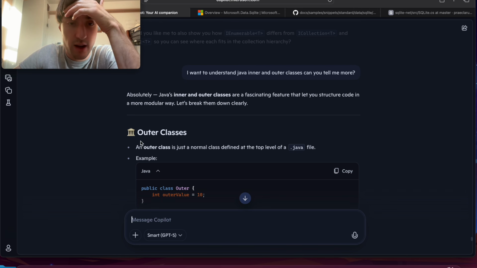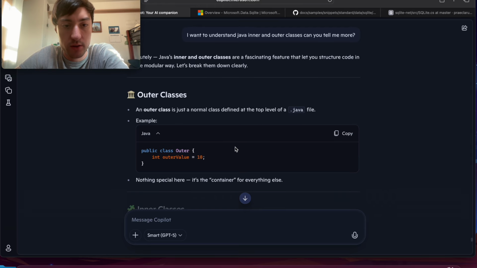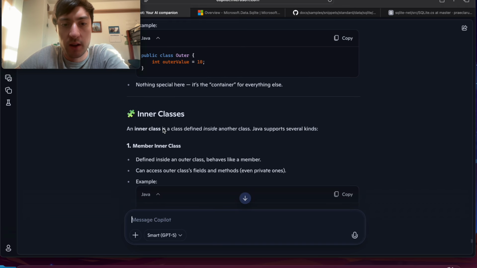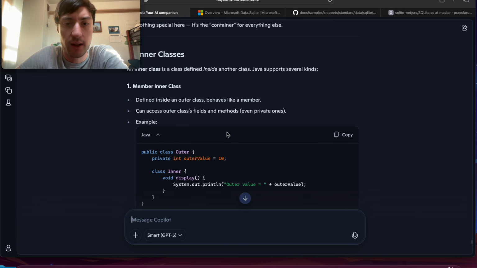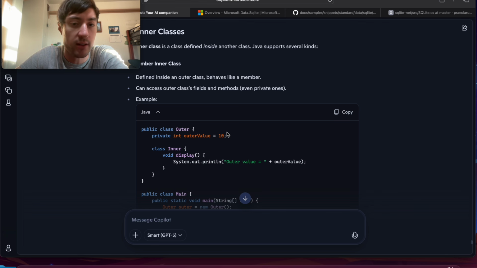So, let's see. Outer classes. An outer class is just a normal class defined at the top level of a .java file. So, public class Outer here. Okay. Nothing special, it's just the container for everything. Inner classes. An inner class is a class defined inside. Oh, it's just a nested class. So member inner classes are defined inside an outer class, and behave like a member. Okay, never mind. That's very anticlimactic. Okay, it's just a member variable, but that member variable is an object, I think.